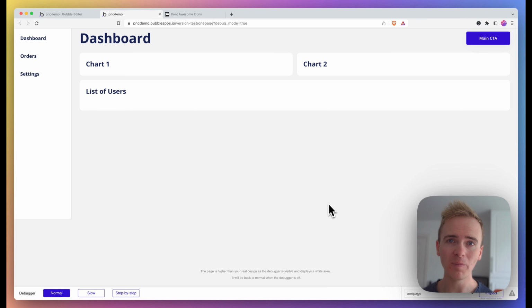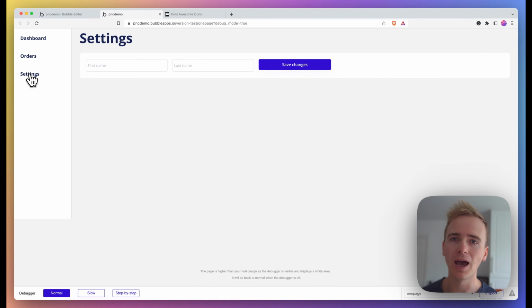If you're building a one-page app in Bubble, you'll want to keep watching because I'm going to show you how to add in icons to your sidebar navigation. Now there's a number of caveats here. Are you building a one-page app? Yes. Are you using custom states to change between the different views, just like I am here? And are you using option sets in order to get the sidebar list, so dashboard, orders, and settings?